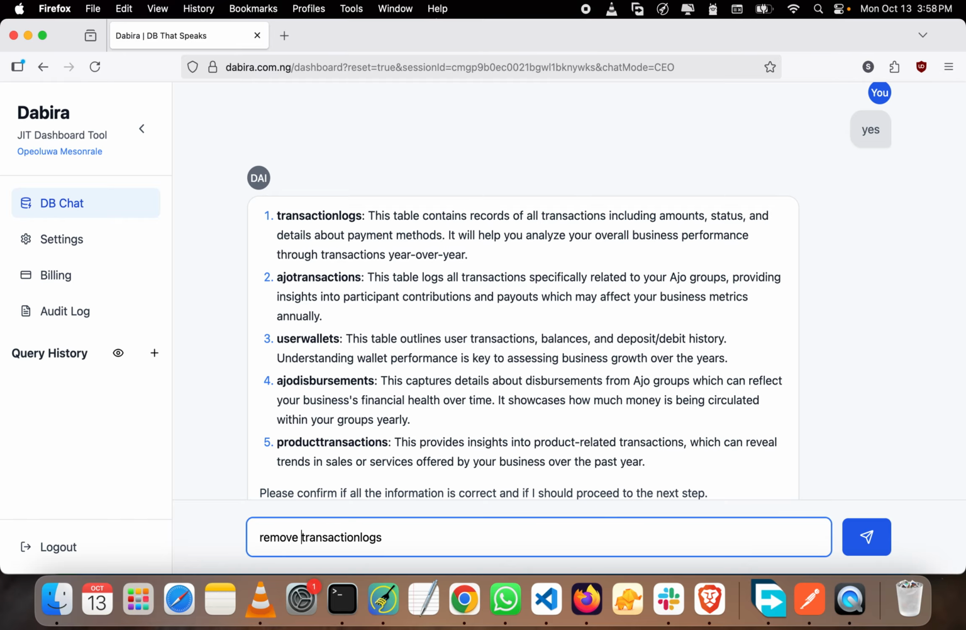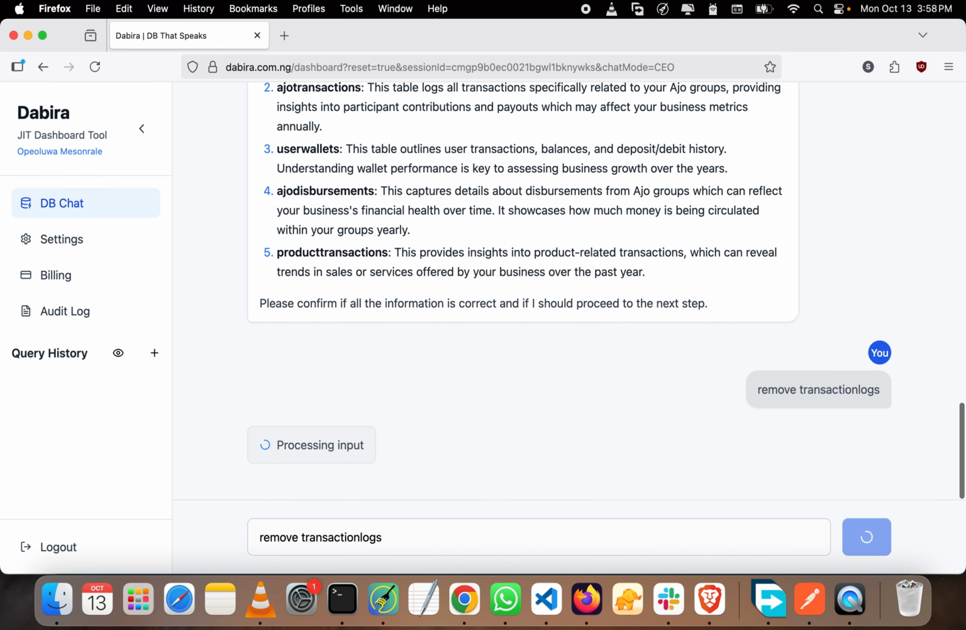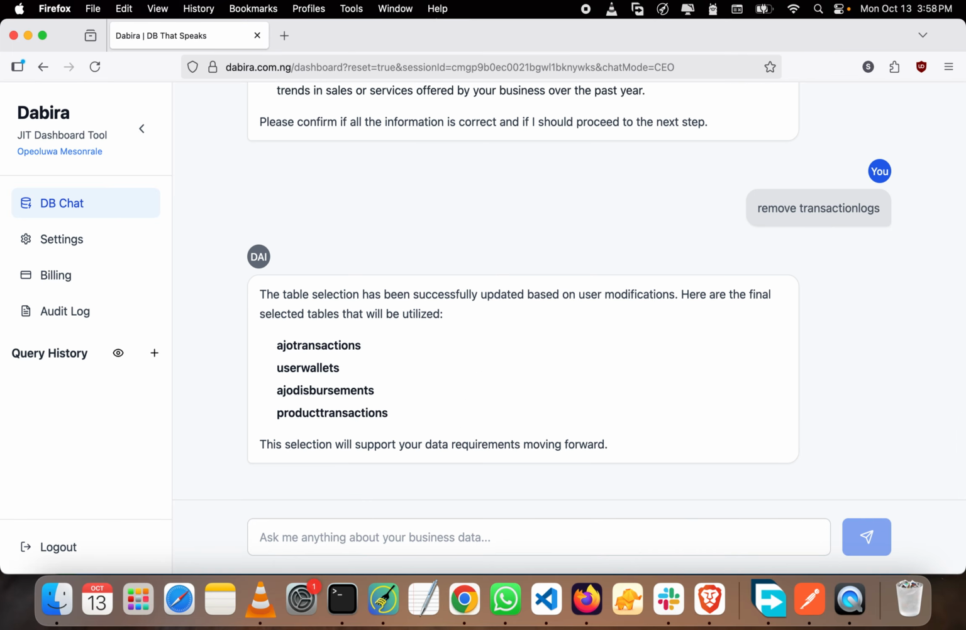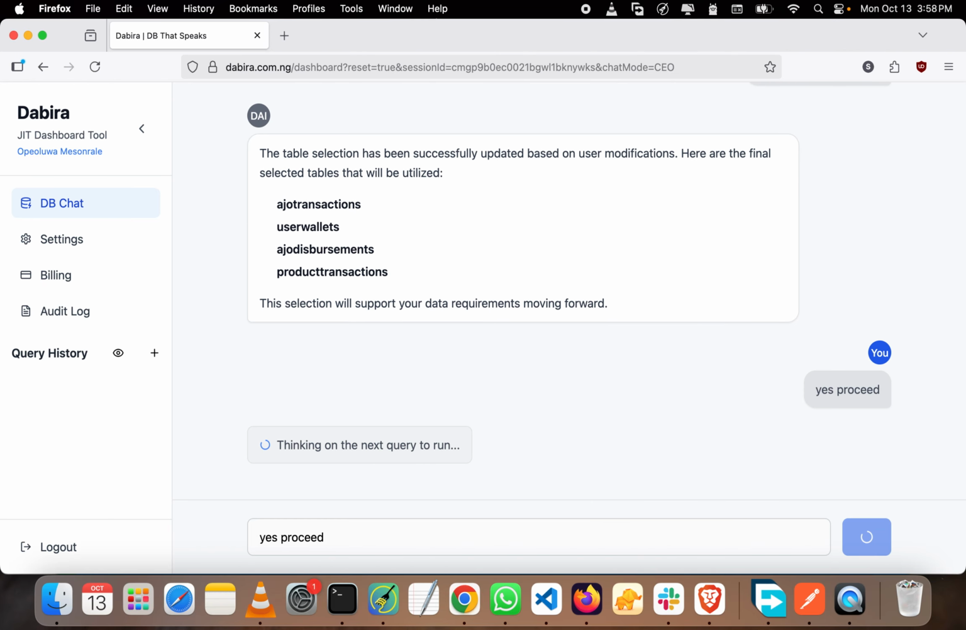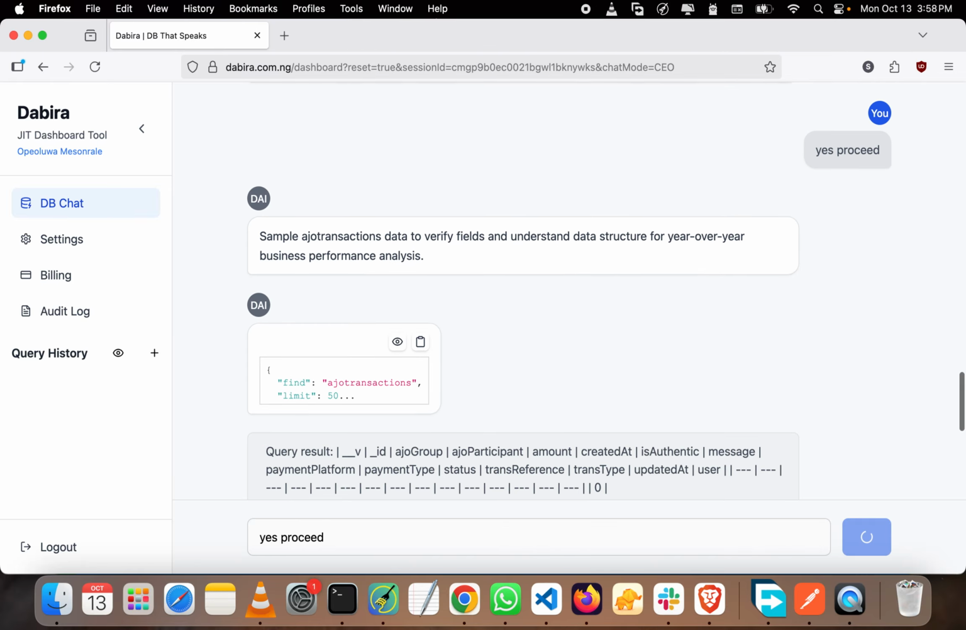transaction log. So I can remove and I can also add, depending on what I want. But in this case, I'm removing this. So it now gives me the list of the final 4 tables I'm using for my analysis, which is asking a question now: what's my business performance year over year? And I say yes. Proceed. Now this is where the AI starts running the queries.